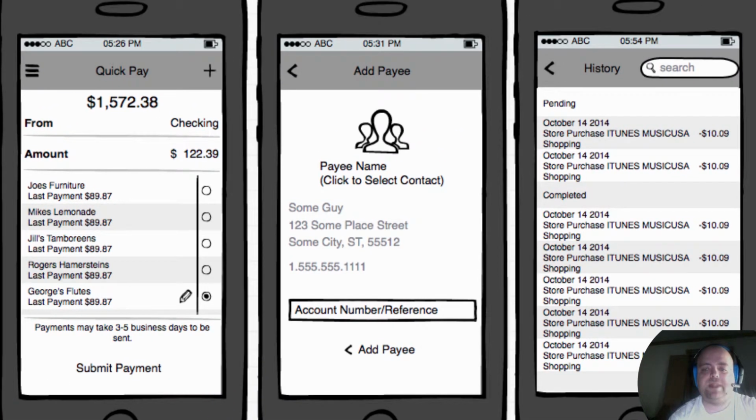Quick pay, we tried to make really easy. Quick pay will allow you to pay anybody in your contacts list as well as any actual payees that you have added. So if your friends are listed as part of your payees, they'll be in this list. So let's go ahead, we click on menu, we go to quick pay. We see right at the top, the primary account is checking. We know our balance. We're going to enter our amount, choose a payee, click submit payment. So 1, 2, 3, that fast.